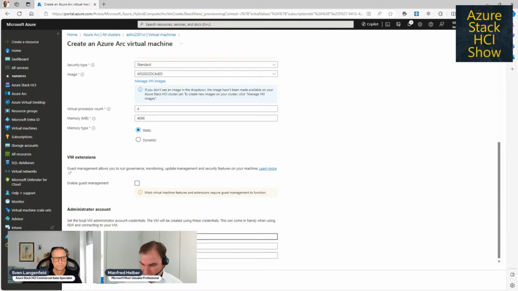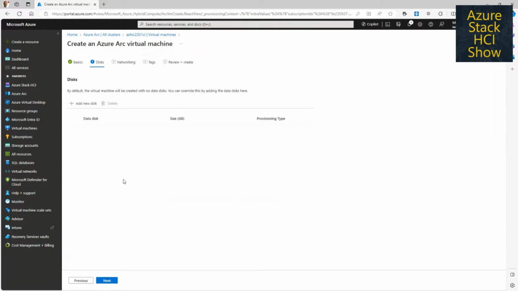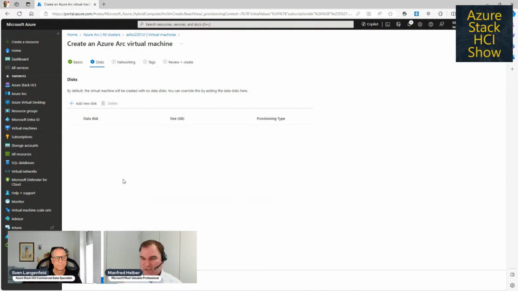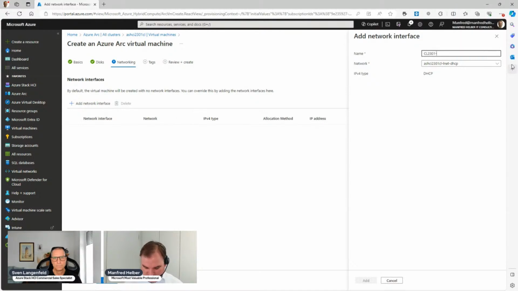Username, I will create a user Manfred on this machine. I want to have a password here. This follows the Azure requirements, so it's complex, minimum 12 characters. And then I don't want to add additional disks. I only use the disks I have for the operating system. I will choose a network configuration. So I will use my DHCP network, and I will use the CL2301 VM95 NIC01. This is what I want to use here.